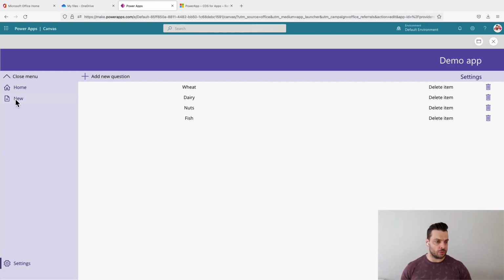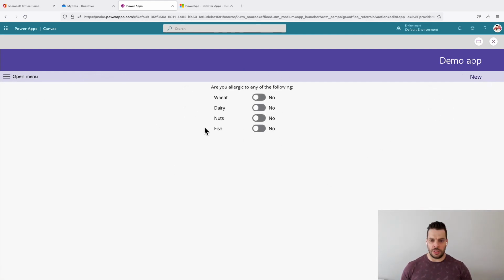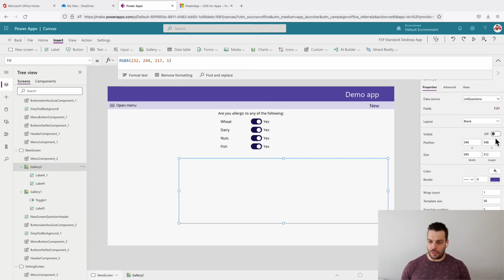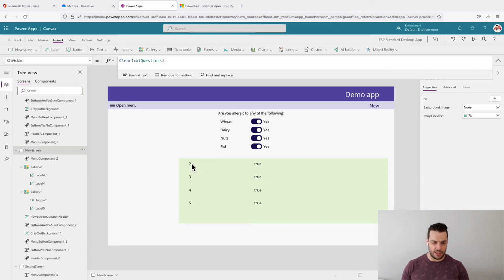We can nip back across to our new screen and you can see that there we now have 4 different items on there that we can toggle to answer. So we can say yes, yes, yes, yes. If I just close the preview and bring our gallery back into play for 30 seconds that I put in place to show you a moment ago, you can now see that the answers are being saved into the gallery. And if I now go in here and actually change the answers and go to wheat, it goes to false, it just changes the answer. It doesn't add another one to the end of it.